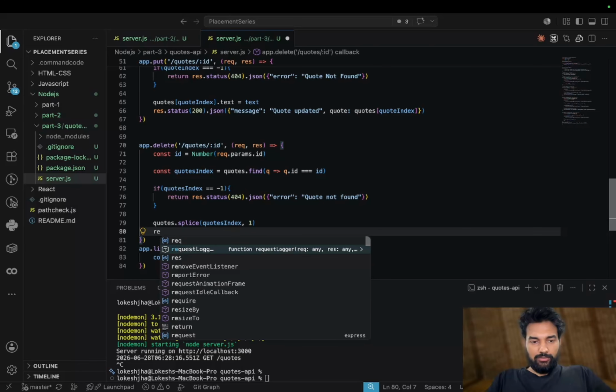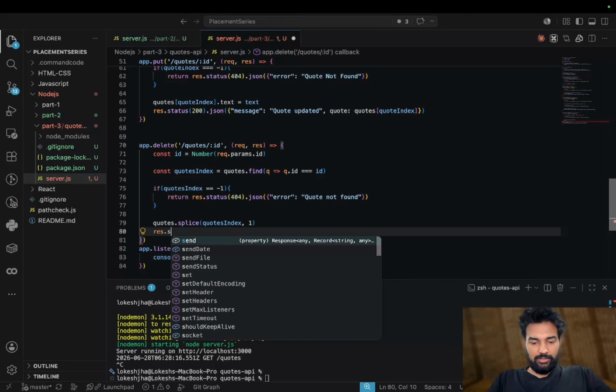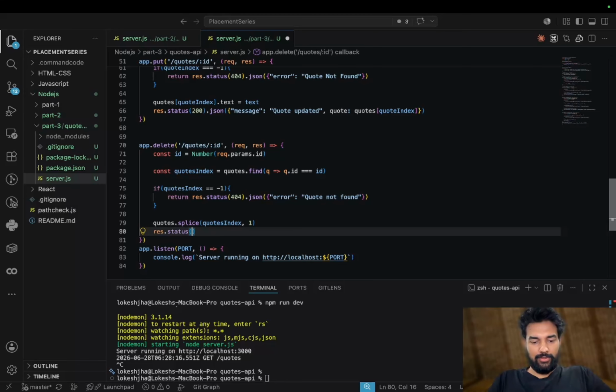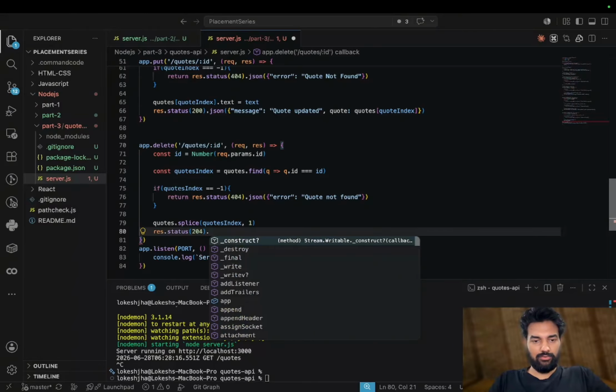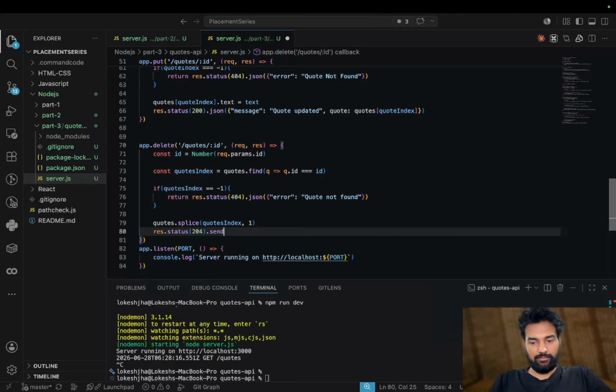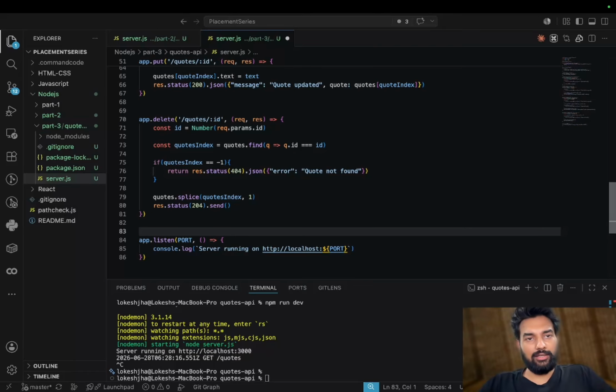Now we will do response.status. We will have 200, or yeah, for deleted we can do 204 and send. It is send, or you can put a message also, but that is also okay. So this was the delete, and 204 no content, like we are not sending anything, is the most systematic thing that we do for delete, that okay, this is deleted.